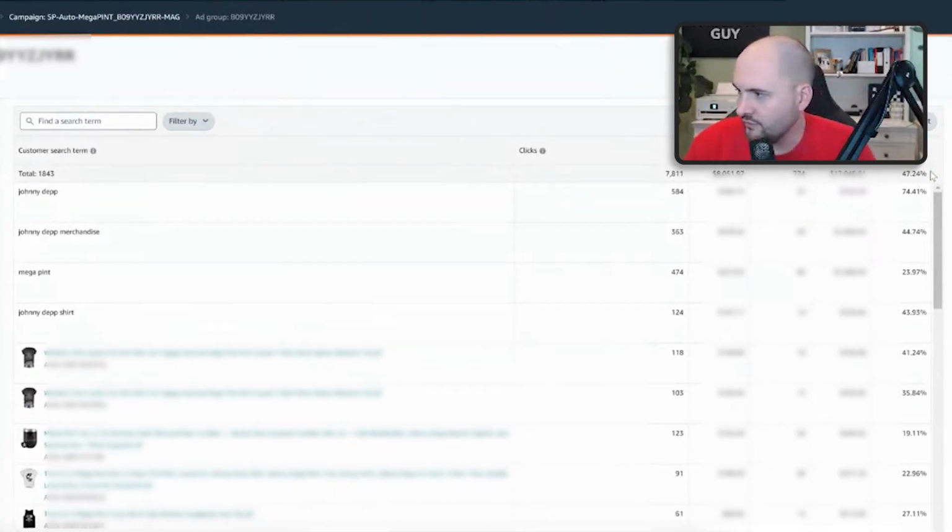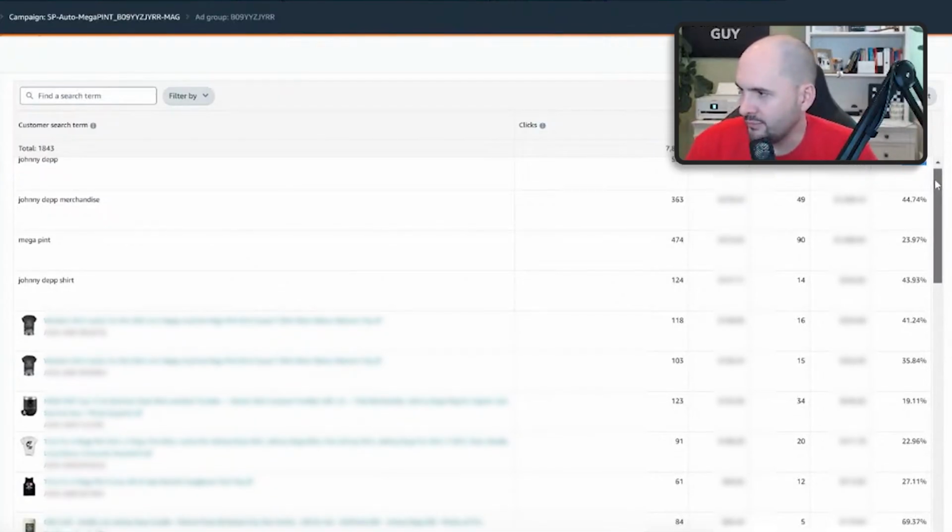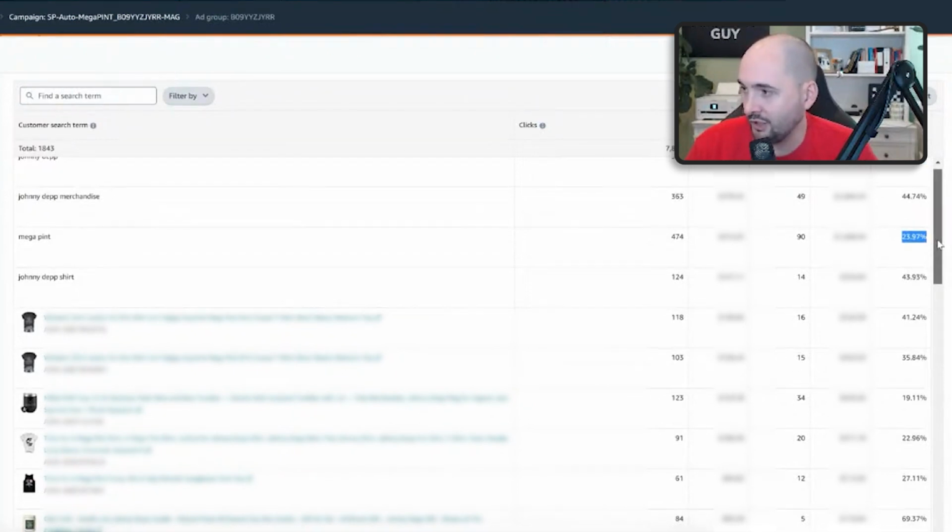And in here, if you look at my base ACOS of 47%, anything that's significantly higher than 47% needs to be looked at. So Johnny Depp, I want to rank on that for SEO purposes. I'm willing to spend 74% on that. Johnny Depp merchandise did okay. Megapint, 23% ACOS. Obviously, somebody looking for Megapint, clicking on my product, I'm going to do well with that.